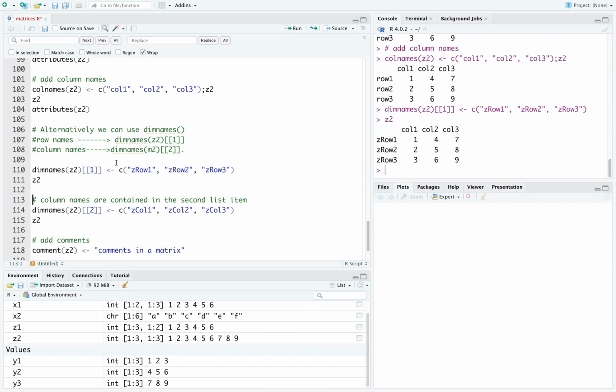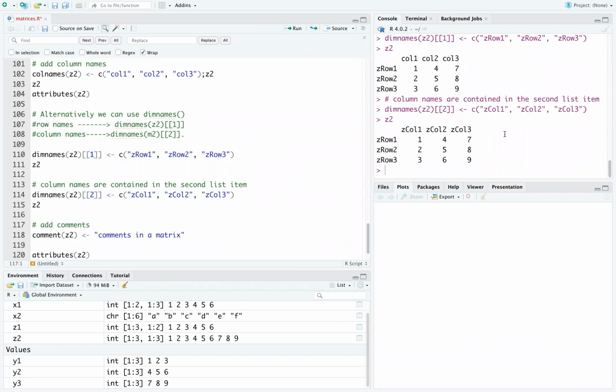How did we do that? We just called this as 1. So this will be 1, okay, meaning row. If we wanted to add the column labels, we can use the square brackets, and we can pass the numeric 2. Remember, dimnames here just tells R that we want to add or attach labels to our existing matrix by accessing the list name, the second list name here, by using this number here. 2 just means columns. Okay.